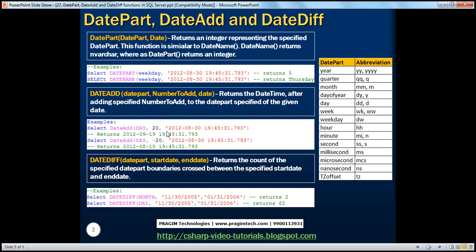Here we are saying, to this date add 20 days. So to August 30 we will add 20 days, which will be September 19th, because in August I think there are 31 days. So September 19, 2012, and the time remains the same. It's possible that you can add negative values as well. So when you add negative values, what happens? It actually subtracts those. So to August 30th, here we are actually subtracting 20 days, so it's August 10th.